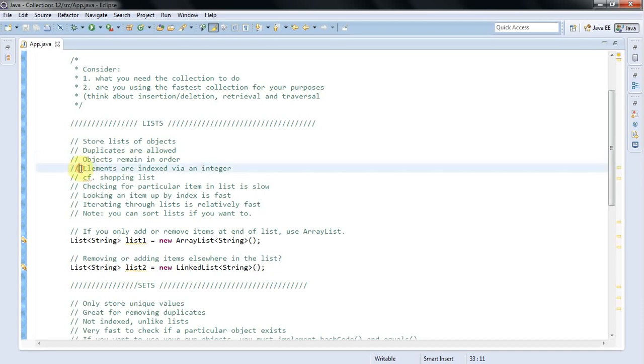And the elements in a list are indexed via an integer, and what that means is it's just like writing down a list and writing 1, 2, 3, 4. Or in this case 0, 1, 2, 3 and so on. So you have a particular number for each item in the list.